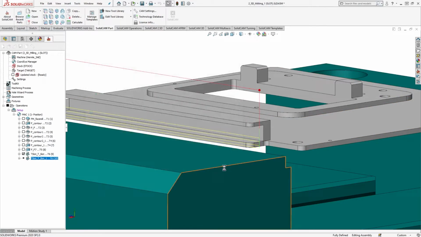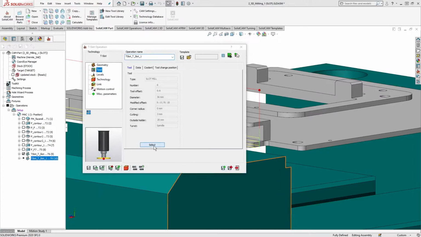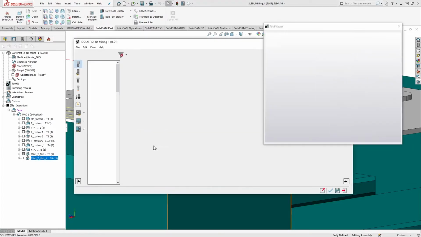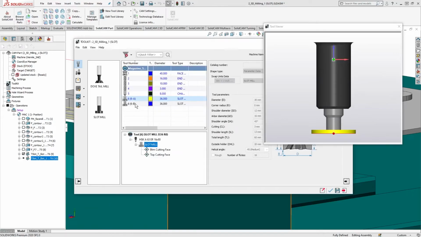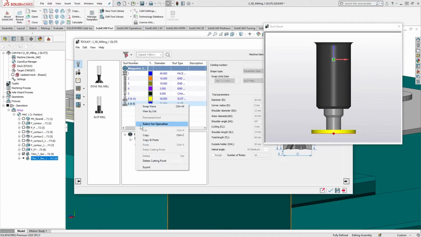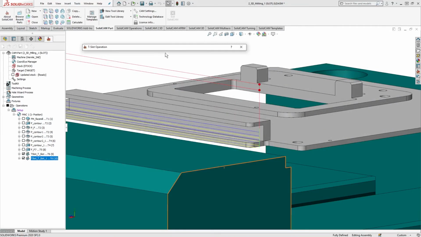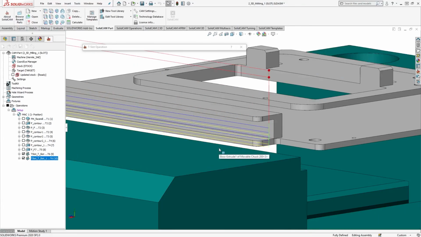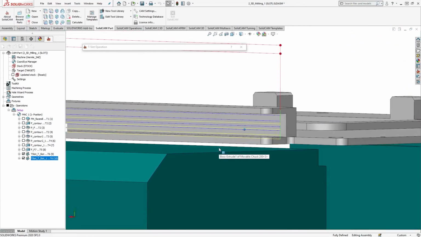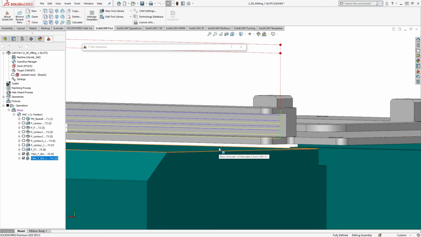Let's now make a copy of the operation. Go into the tool table and select the tool's top cutting face. This time, we'll select for operation using the tool's right-click menu. After we save and calculate, we can compare the toolpath for both. And we can see that SolidCAM adjusts the toolpath accordingly.